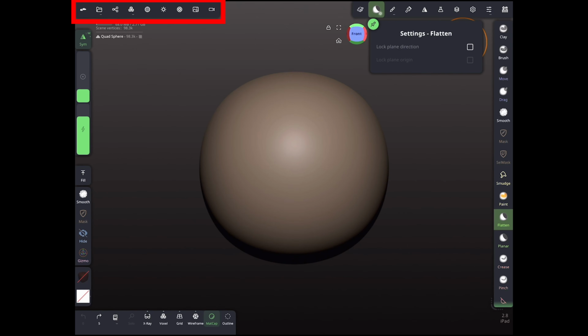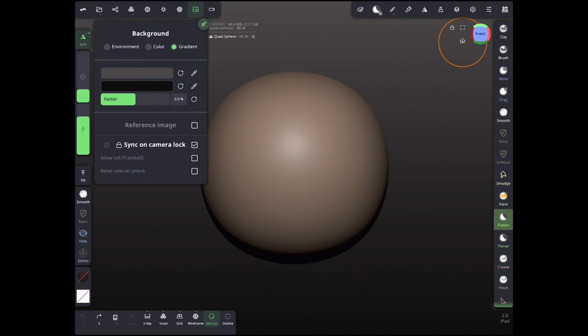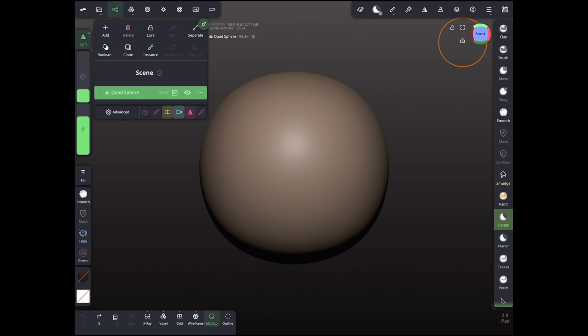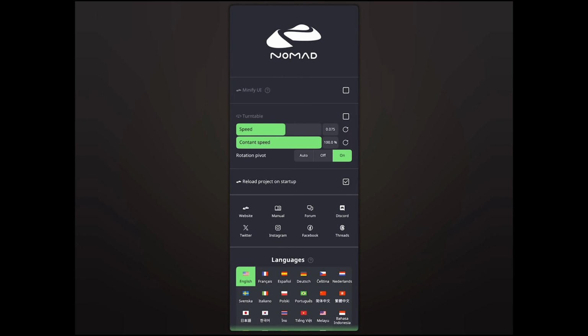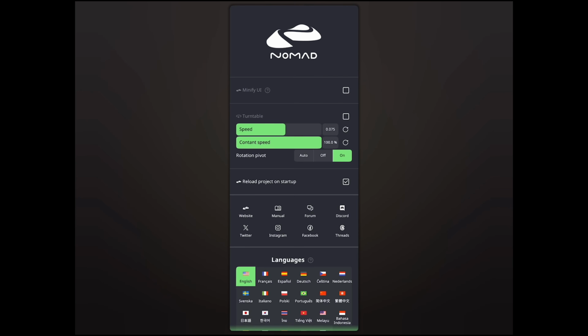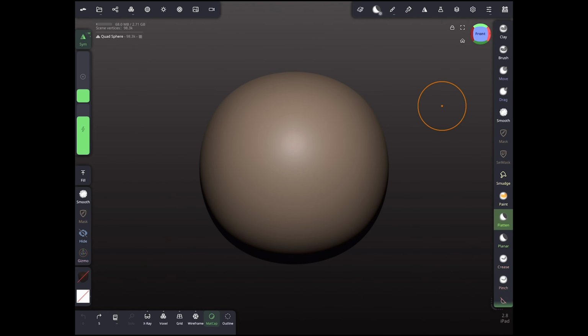Now, when we look over on the left side of the top toolbar, we have other things that are specific to our projects. So we have our camera, our background, our quality settings, even lighting. Then we can get into some topology. Then our scene, where we can add different elements to our scene. Our folder, where we can save, export, and also open new projects. And then we have the Nomad little panel right here, and if you click on that icon, that's where we can do a turntable and also find some of the documentation and the language that we want to use. So to get out of that, you just tap off of the screen, and there we go.